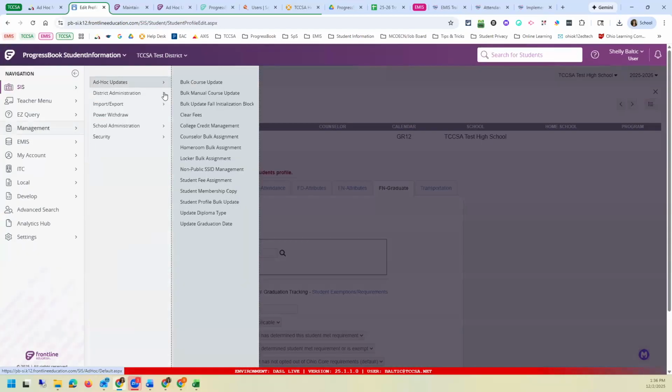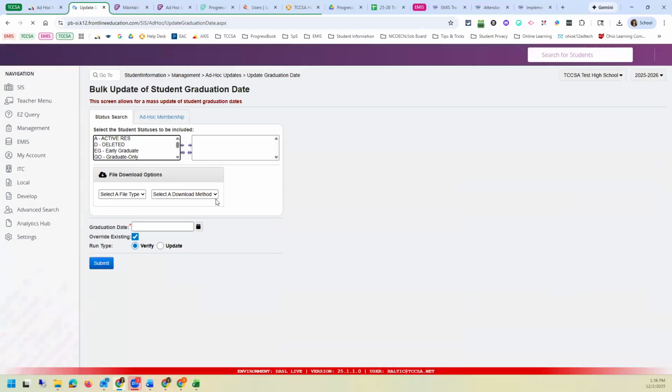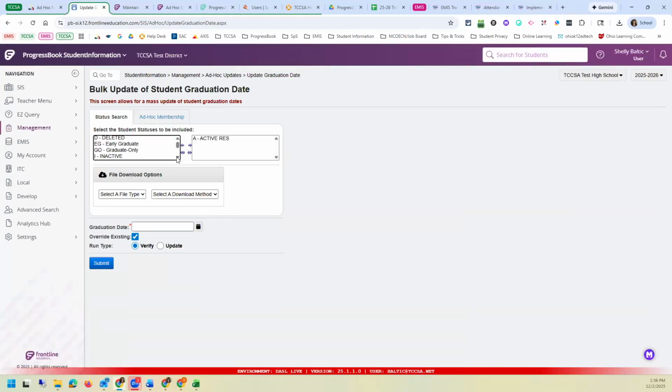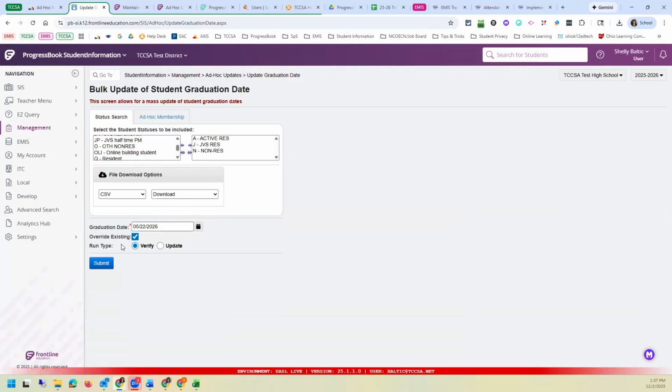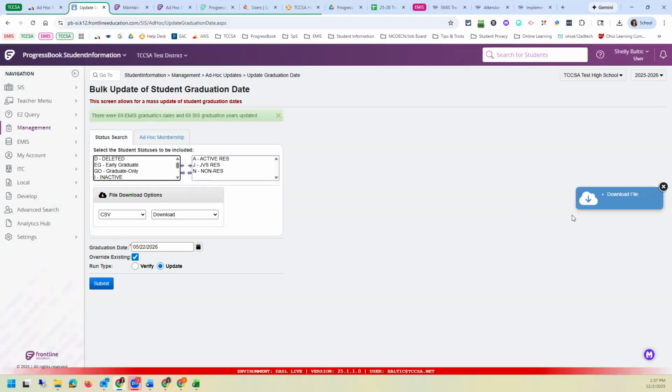Now, if I go back, my active, and then I'm going to put that date in again. I'm going to say override. I'm good with it overriding. I looked at everything. Now I'm going to say updates. Once I click on updates and override is selected, once I hit submit, it's going to show me this file again.